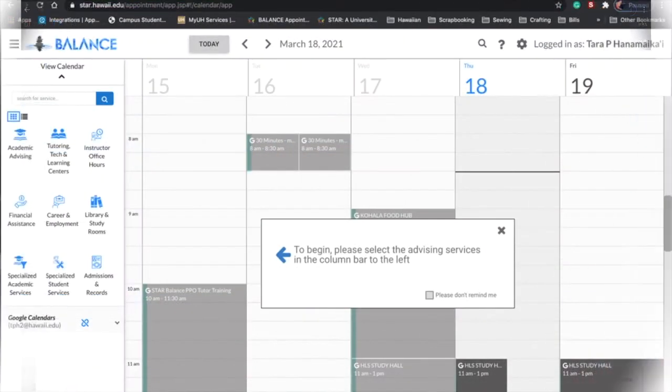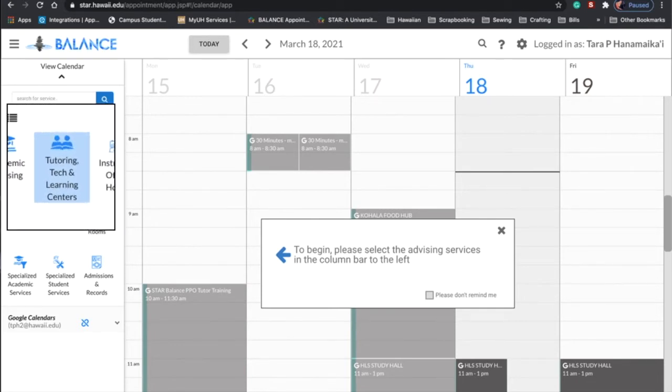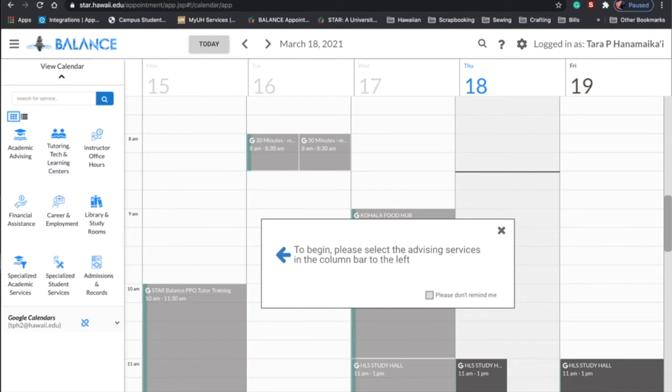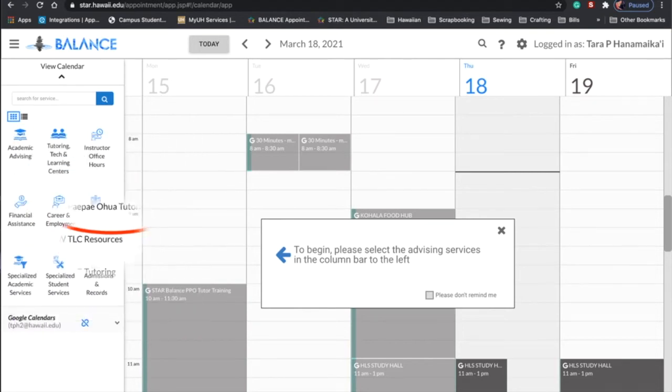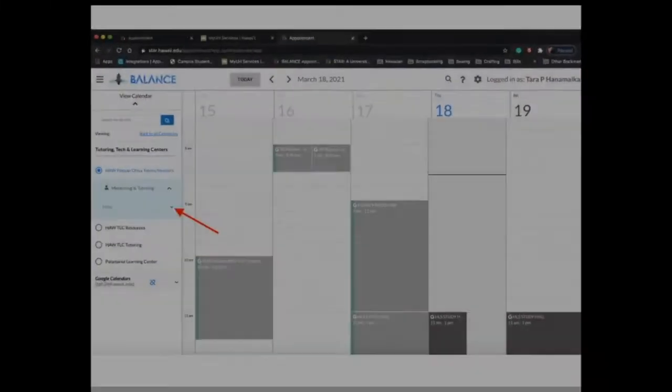This screen will come up and direction is already on the screen. To begin, please select the advising services in the column bar on the left. In the panel, click Tutor, Tech, and Learning Services. Then this will pop up. For our purposes, select the Paepae ʻŌhua Tutors/Mentors bubble, and then this screen comes up.